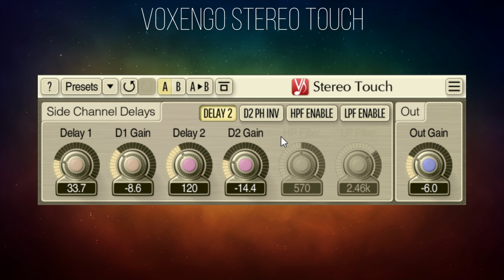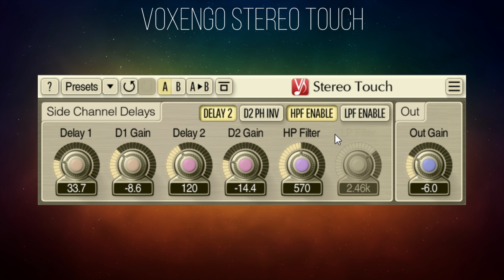Now, something I find really important is using a high pass filter. So they've got one here. If you don't know, a high pass filter is only going to let the higher frequencies through. In other words, it's going to cut the low. It's sometimes called a low cut filter.